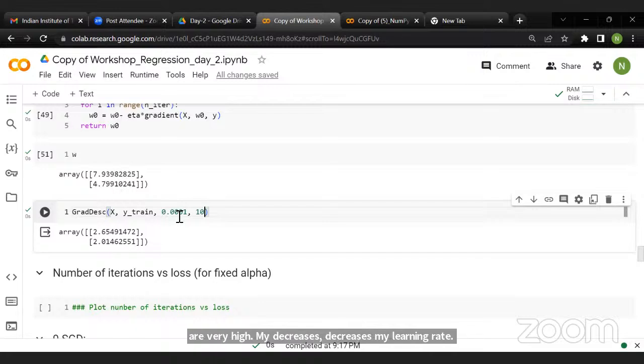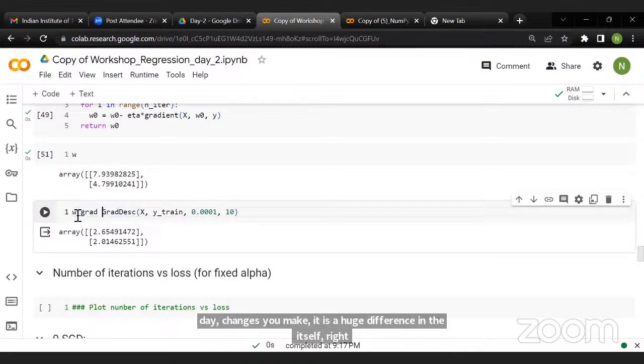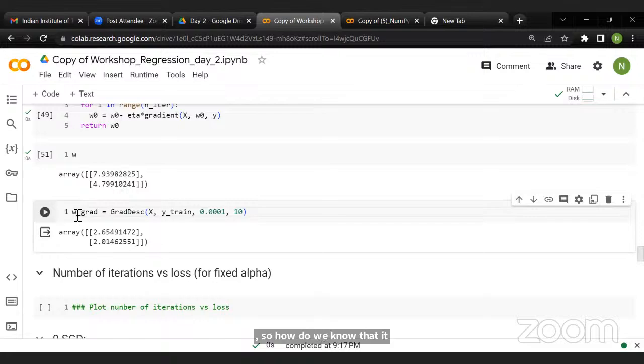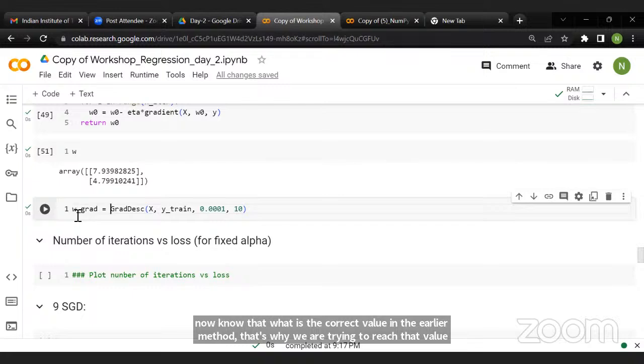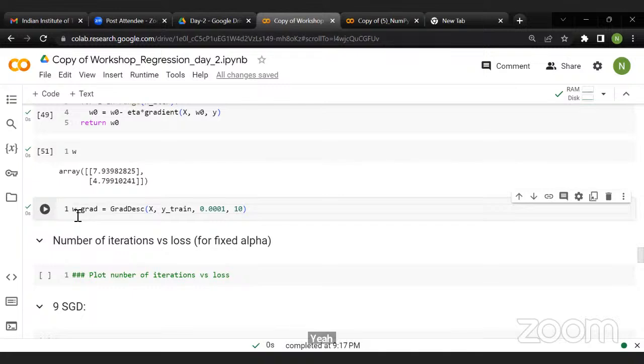So this is the way we should do it, because every change you make gives a huge difference in the result. How do we know it is the correct value? Because we know the correct value from the earlier method. For that you define the loss. You have an idea of the labels, and then you define the loss function. If your loss is high, it means you are not close to your minima. You want the loss to decrease. You can plot the number of iterations versus loss, or learning rate versus loss, and choose the value where your loss is minimum.